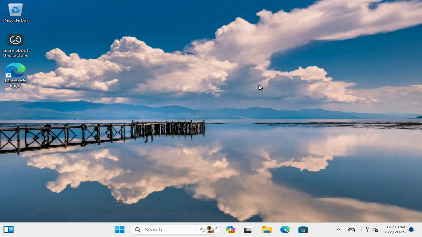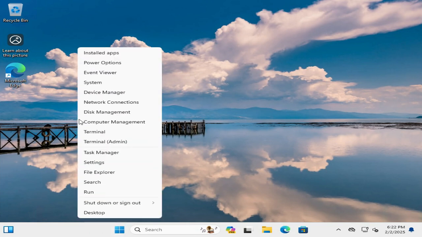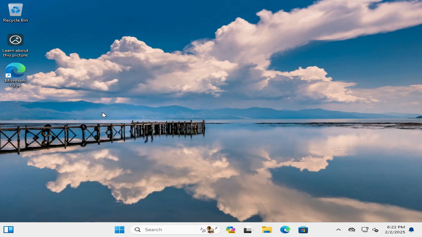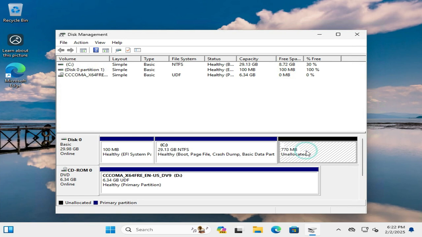To extend C drive on Windows 11 computer, right click on Start menu, click on Disk Management. Here I have an unallocated space beside C drive. Now I'm going to extend C drive.